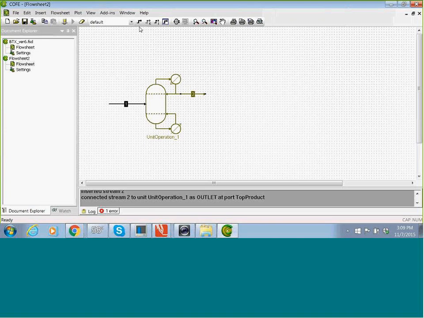So I go up to my insert stream icon, left click on it, and then bring the mouse over. Then I left click again and let go, and then left click again, and now I've got my product stream. And notice that the icon for the distillation column turned black. If you hover the mouse over it, it says everything's okay.